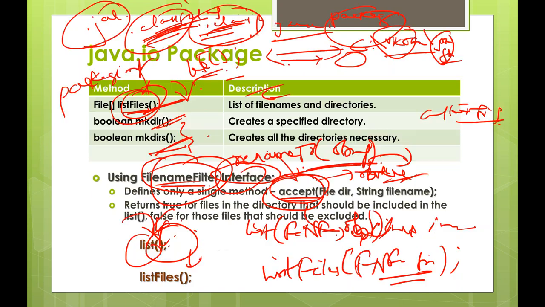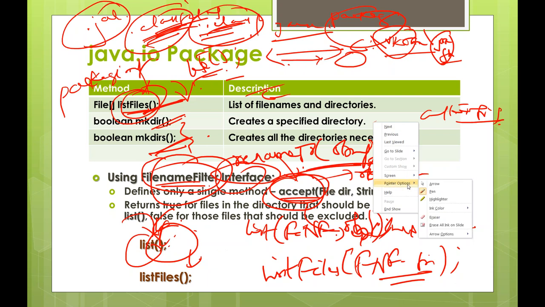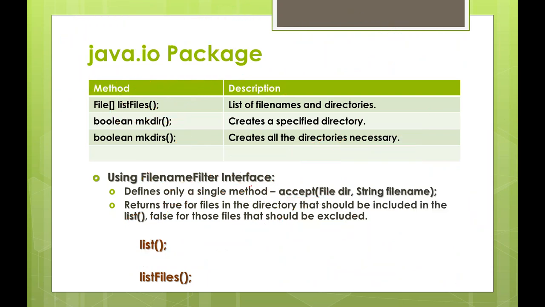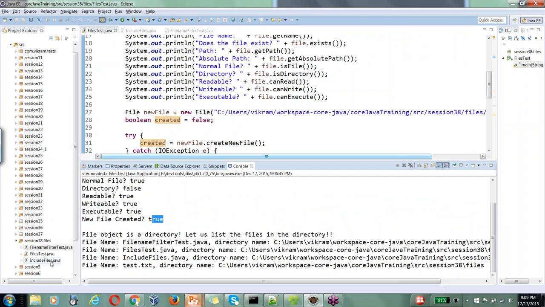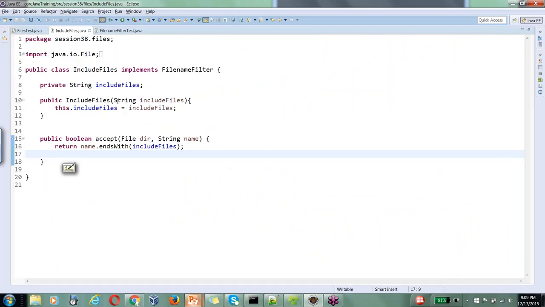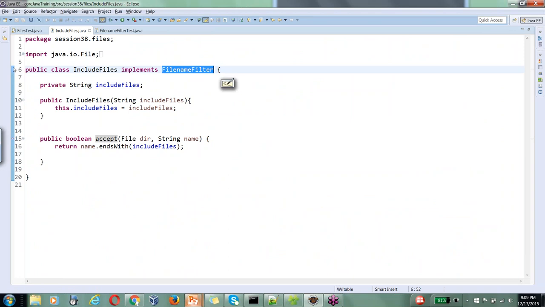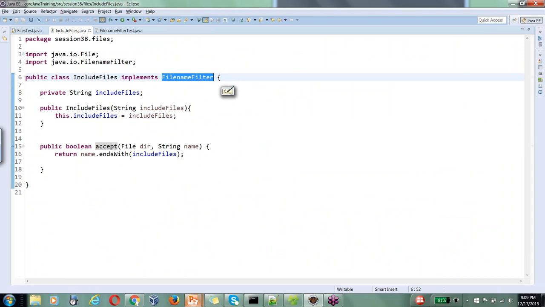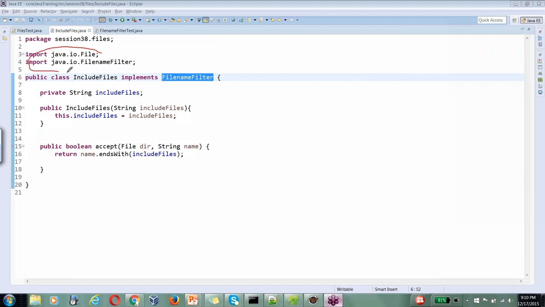So how to do that? Since this is an interface, you have to implement that interface and implement this method. Okay, so how to do that? Let us see an example. So here we have IncludeFiles. Okay, this is a class which implements the FilenameFilter interface. Note that every time we are using this package, respective classes or interfaces are imported explicitly. We have to do this.